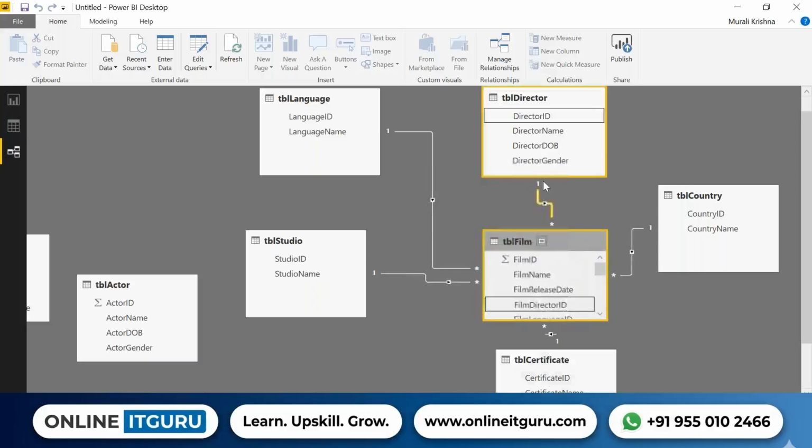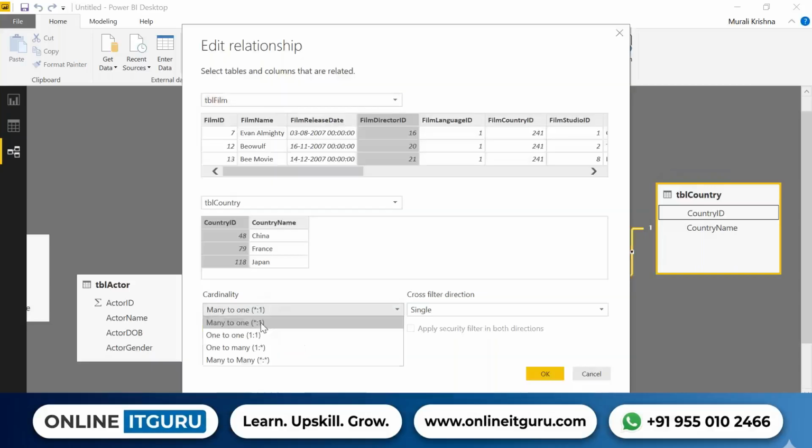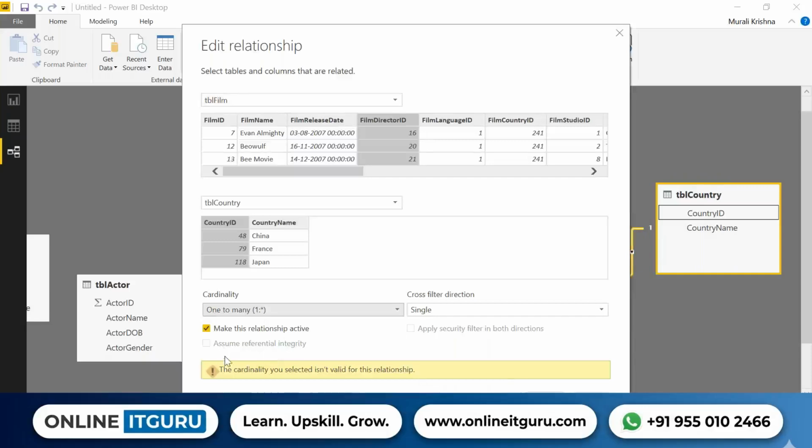So by default Power BI detects relationships between these two tables. Let me remove this relation, and I can add it again. By default it will select one to many. If I go here again, to what you were asking, one to many, select. It is saying the cardinality selected is not valid for the relationship.